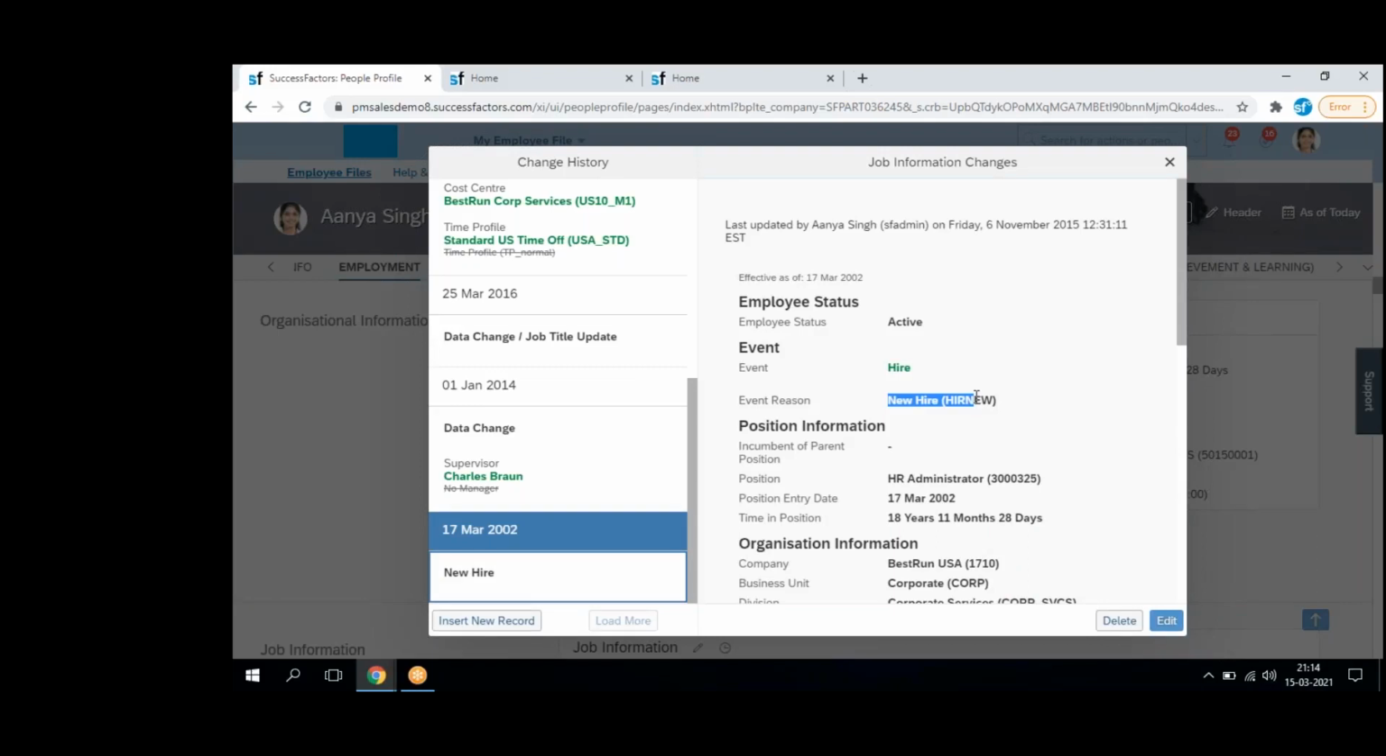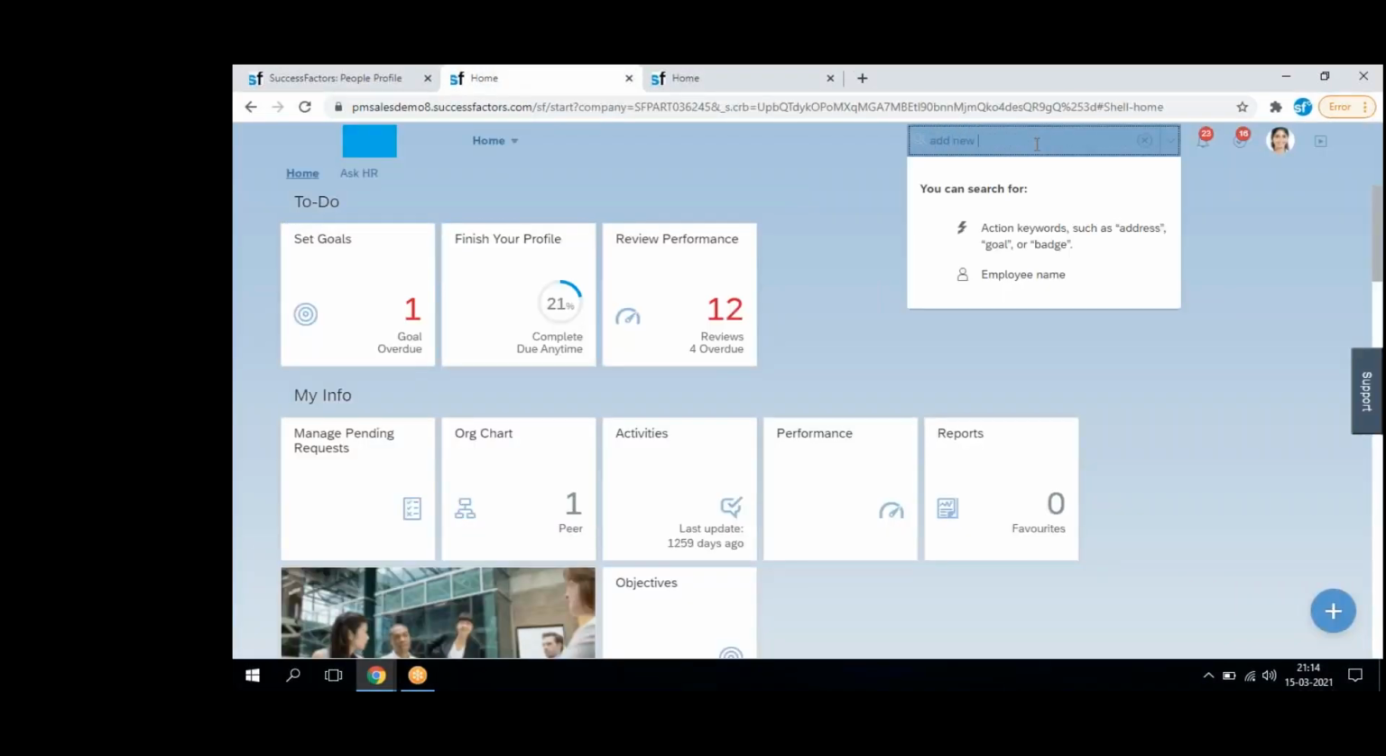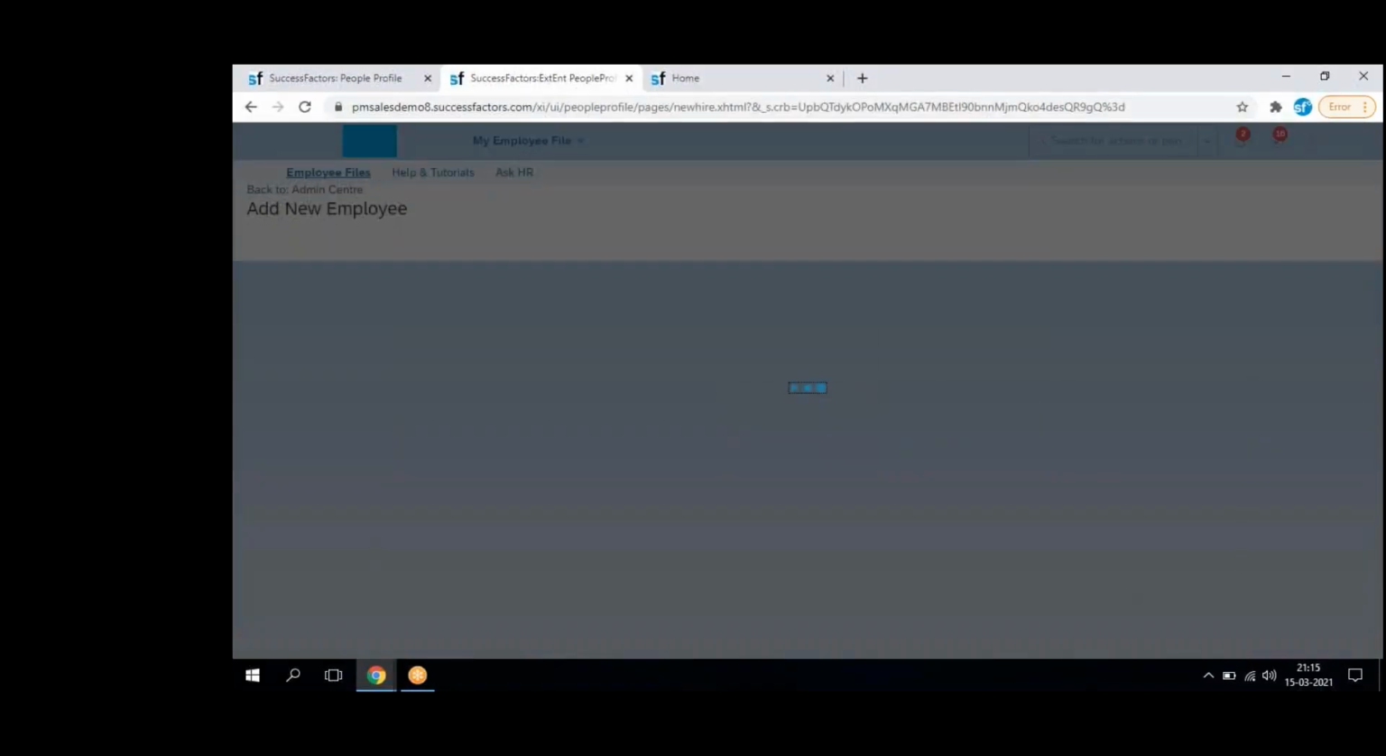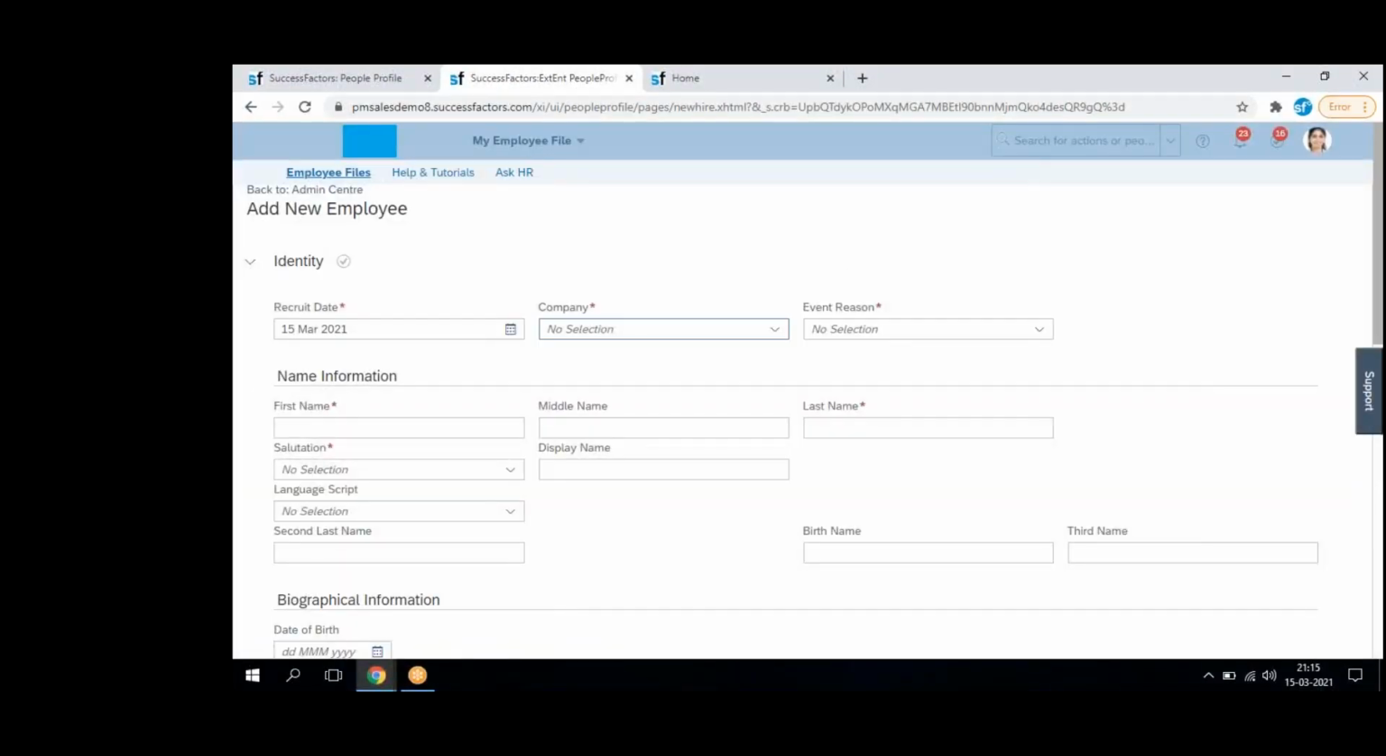At the employee hiring level, you have an event reasons drop down where you choose the event reason of hiring. Is it a new hire, an internal or international transfer, or an acquired employee? We have different event reasons when you are hiring an employee. So for every action that you do on an employee record, you will have these events and event reasons. If I go for the add new employee action now, on the hiring action the system will ask you what is the reason of hiring, what kind of hiring is happening.